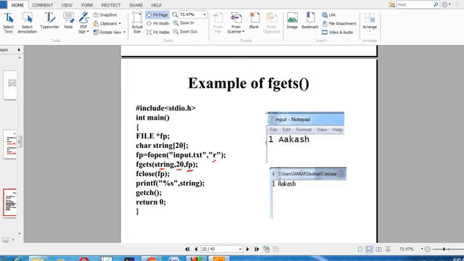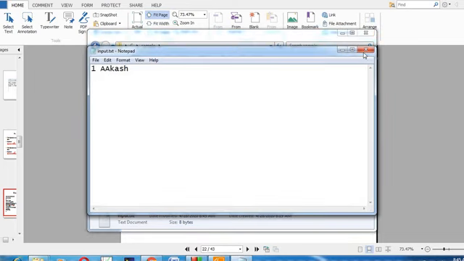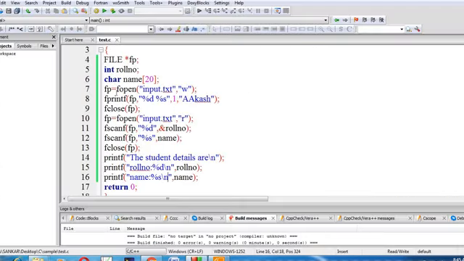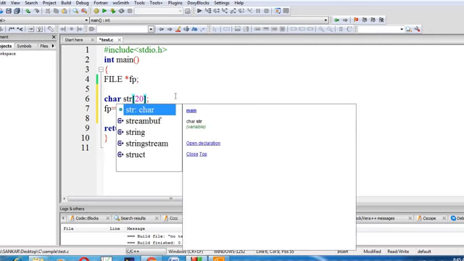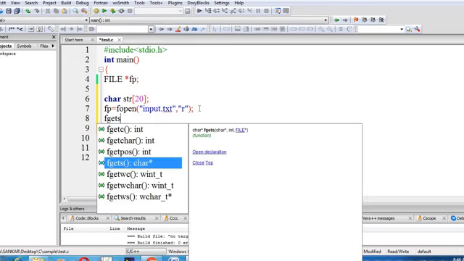Let's see our example. Our input file input.txt has the value 1, roll number 1, in the first line. So now we are going to read. Here I am creating one variable, character str, and fgets.